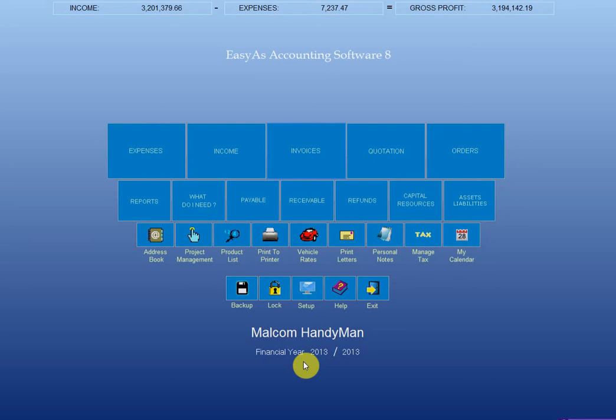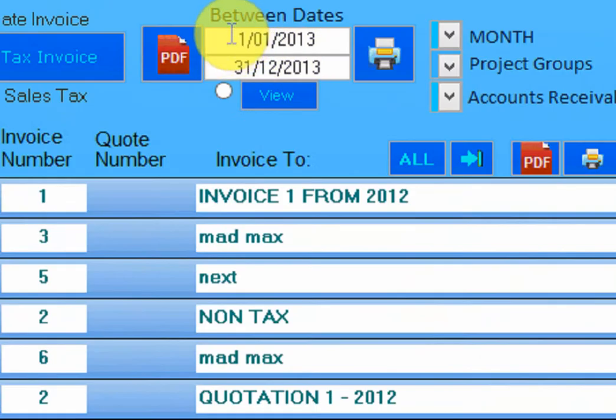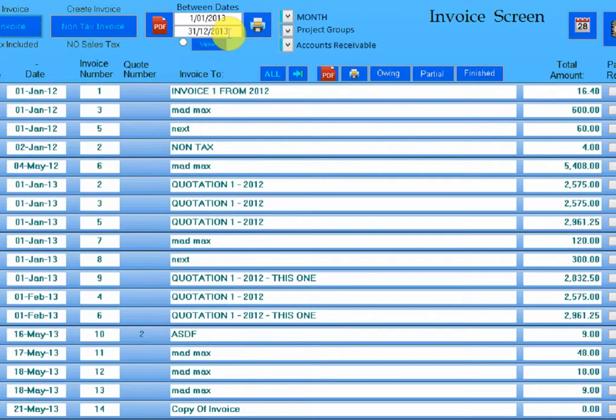In America, in Australia, England, etc., we use different financial periods. So just bear that in mind. I'm running from the 1st of January to the 31st of December. If I open up the invoice screen, you will notice something up the top here. It's telling us that we're running from the 1st of January to the 31st of December.